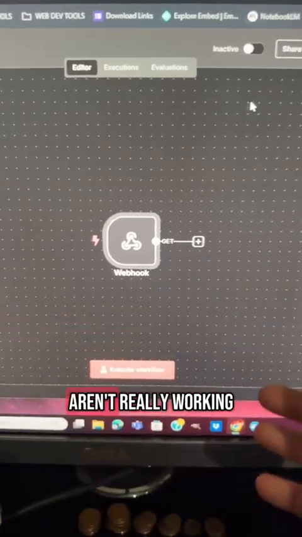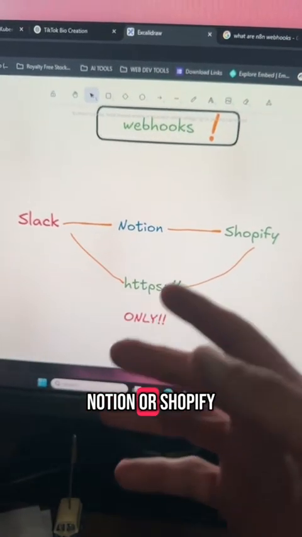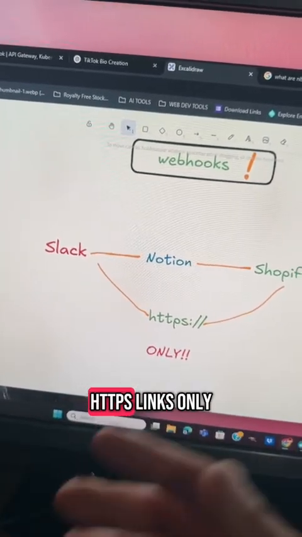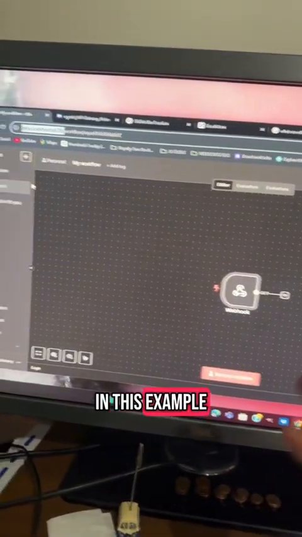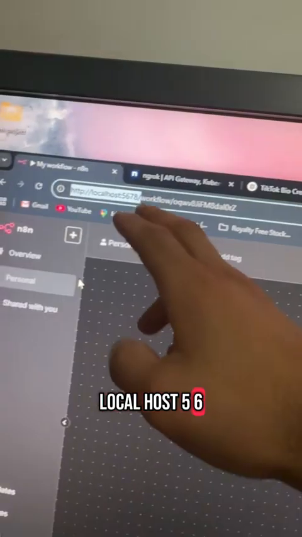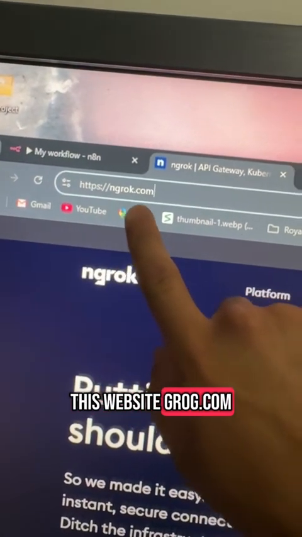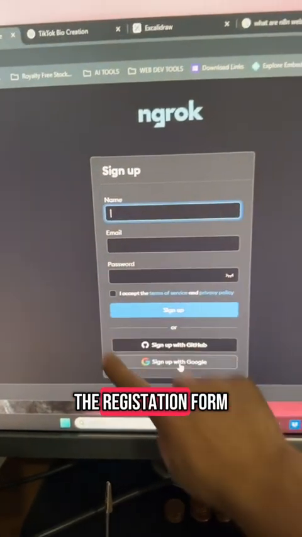So your webhooks aren't really working because some tools like Slack, Notion or Shopify reject HTTP because they want secure HTTPS links only. But if you're running n8n locally like I'm doing in this example, it's usually on http://localhost:5678. In order to fix that, just go to this website ngrok.com and sign up for a free account. Now fill up the registration form.